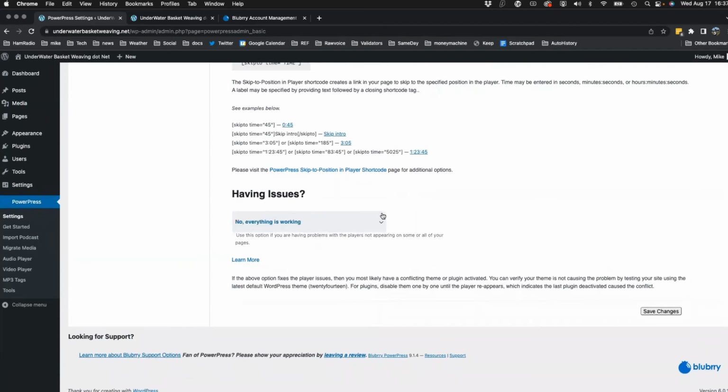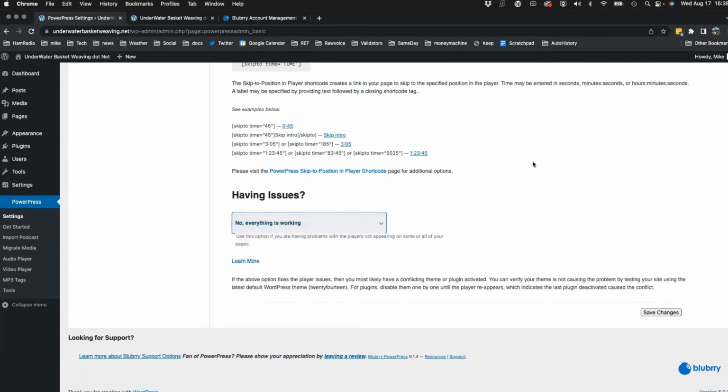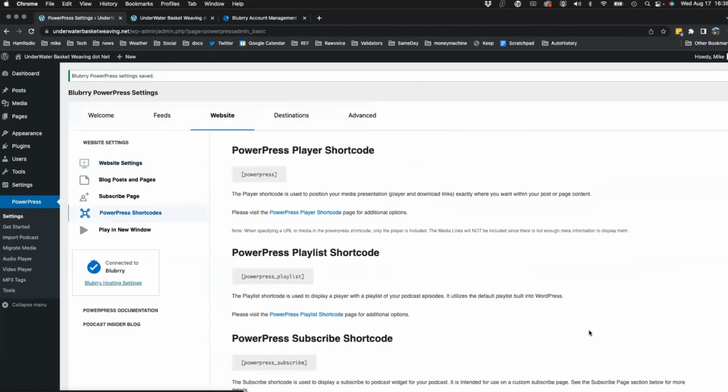And having issues. This is if you do everything right, you didn't accidentally disable the player, you publish an episode, and you don't see the player. Well, we have 4 options to try to fix. Just hit please try to fix, save your changes, clear your caching, and see if you see the player. And one of these 4 should fix it. If not, call us or email us and we will take care of it. So save your changes. Anytime you see that button, hit it.